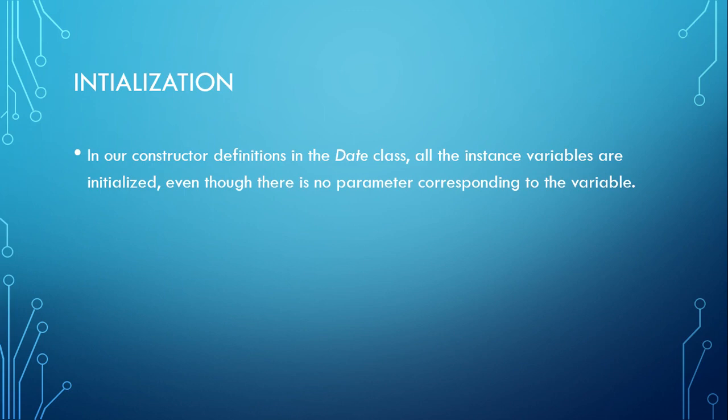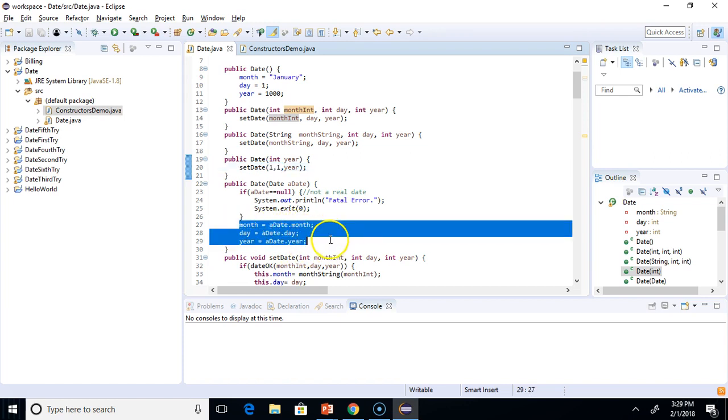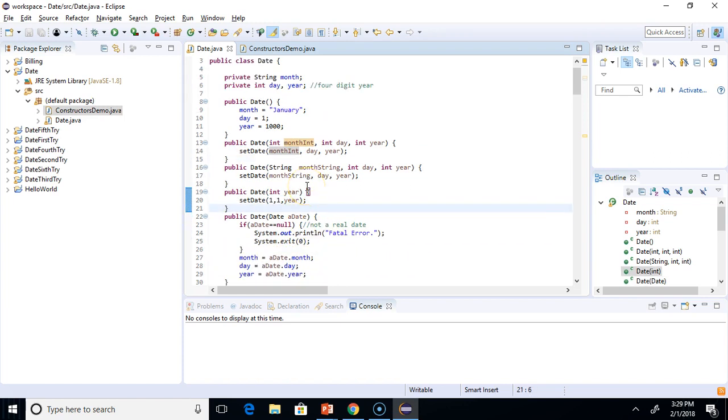Alright, initialization. In our constructor definitions in the Date class, all the instance variables are initialized, even though there's no parameter corresponding to the variable. So let me just flip back real quick here, and you can see that in here, those values are initialized. See, we have them right here. setDate, setDate, setDate. So we're setting initial values in here for these variables. For example, public Date right here is handling a lot of that. So it's set to January 1st, 1000.